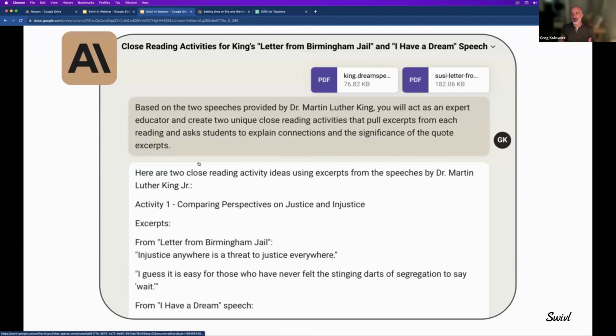Here's another really practical example. I talked about Bard earlier. Bard allows you to upload multiple files. And in this instance, my lens is as a history teacher. I uploaded 2 speeches by Dr. King, Dr. King's I Have a Dream speech and his Letter from Birmingham Jail. The AI will act as an expert educator and create 2 unique close reading activities that pull excerpts from each reading and ask students to explain the connections and the significance of each of the quote excerpts. And then it goes on to do the work for you.